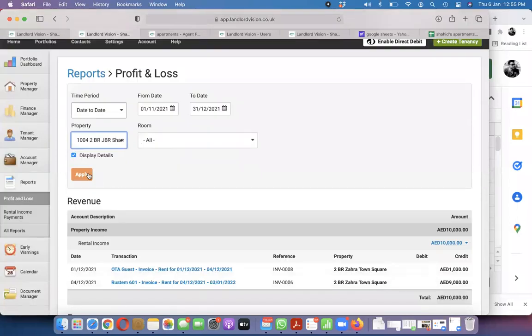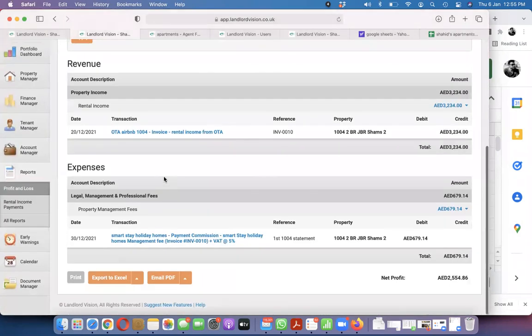I don't need to add rooms here, but if we rent it as rooms, I can add that as well. And I click on apply. So here you go, now it is showing here. This is the property income.